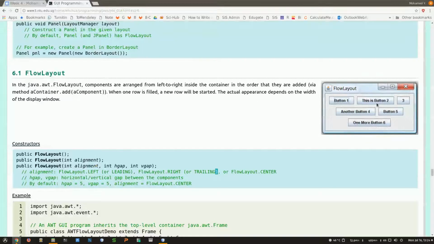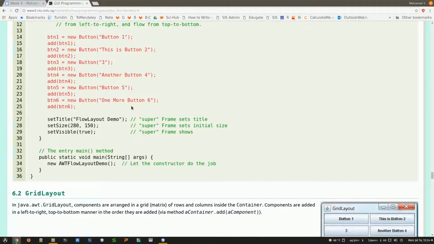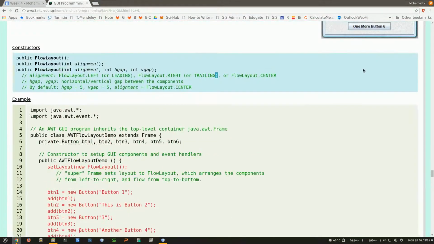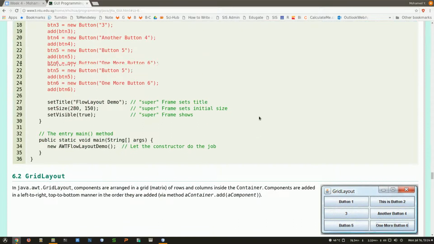So that's the first one. There's another one where there are some examples. You can just use those examples to see. You can have a look at this code if you want.